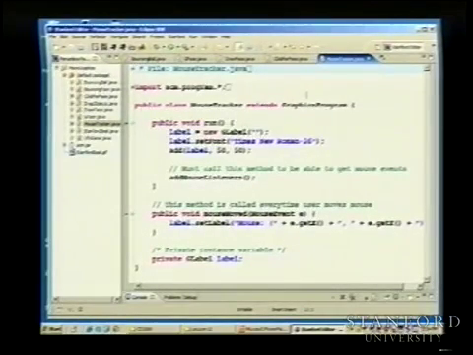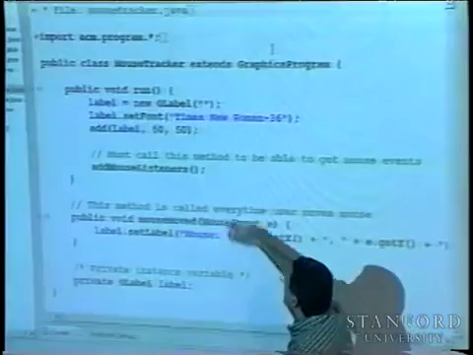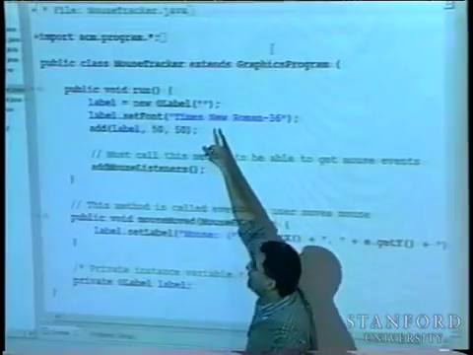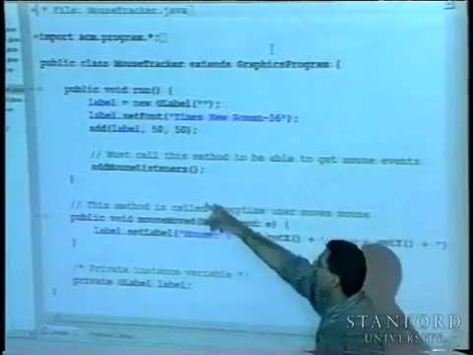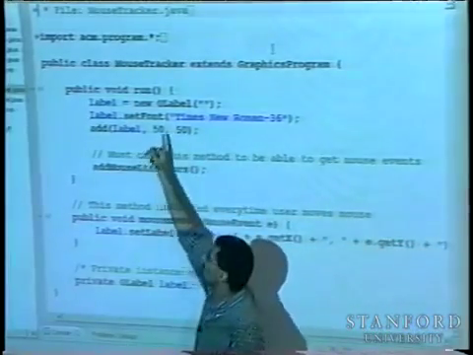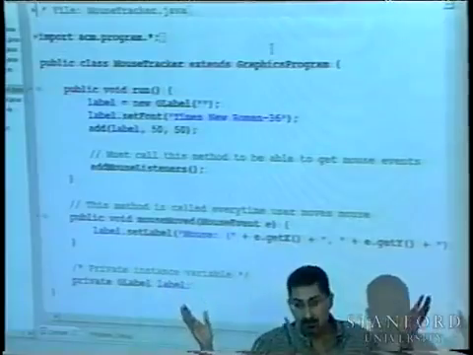What the mouse tracker is going to do is basically, I'm going to have a run method here because there's actually some work I want to do other than just having listeners. What am I going to do? I'm going to create some empty label. I'm going to make the font for that label real big so you can see it. I'm going to add that label at a particular location on the screen because it's an empty label. When I start out, nothing will show up.